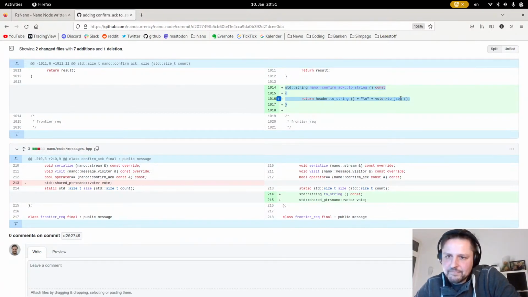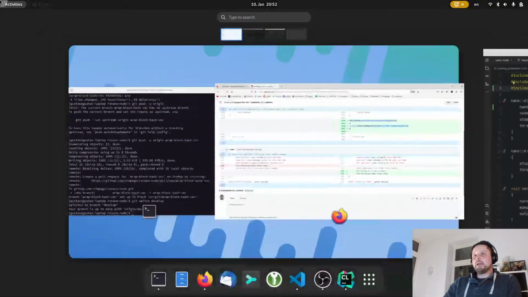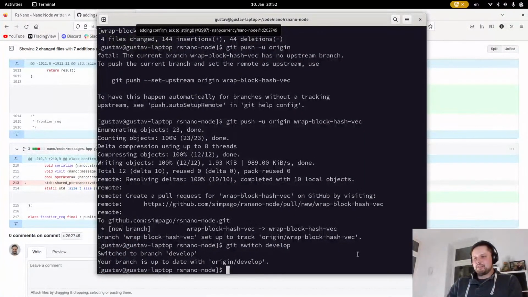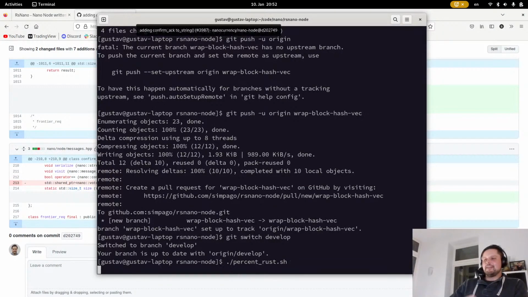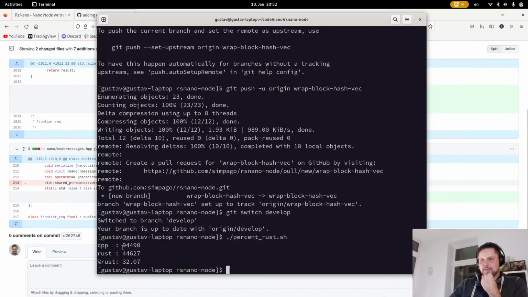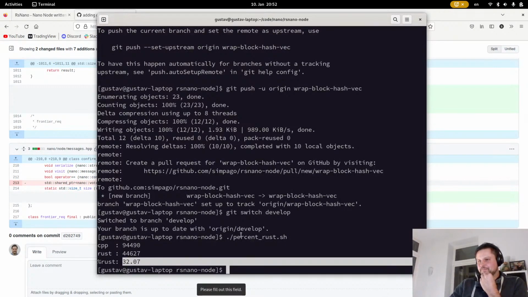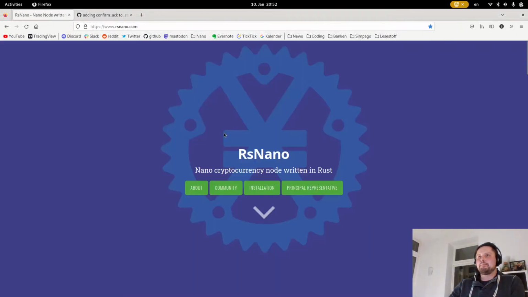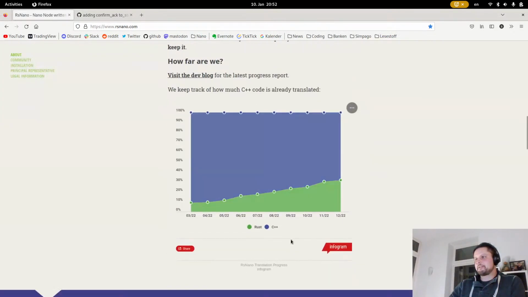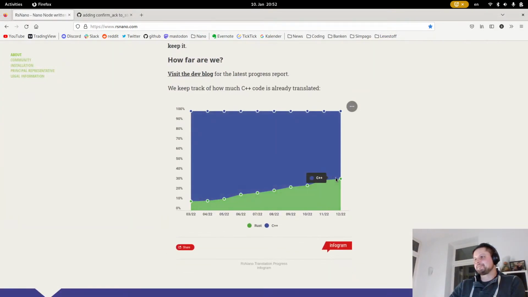It's tracked by line count. Yeah. So, the line count, I have a small script in here that's called percent Rust, and that does count the C++ lines, the Rust lines, and just outputs the percentage ported. And this is the number that I put into this diagram every month that you see here.